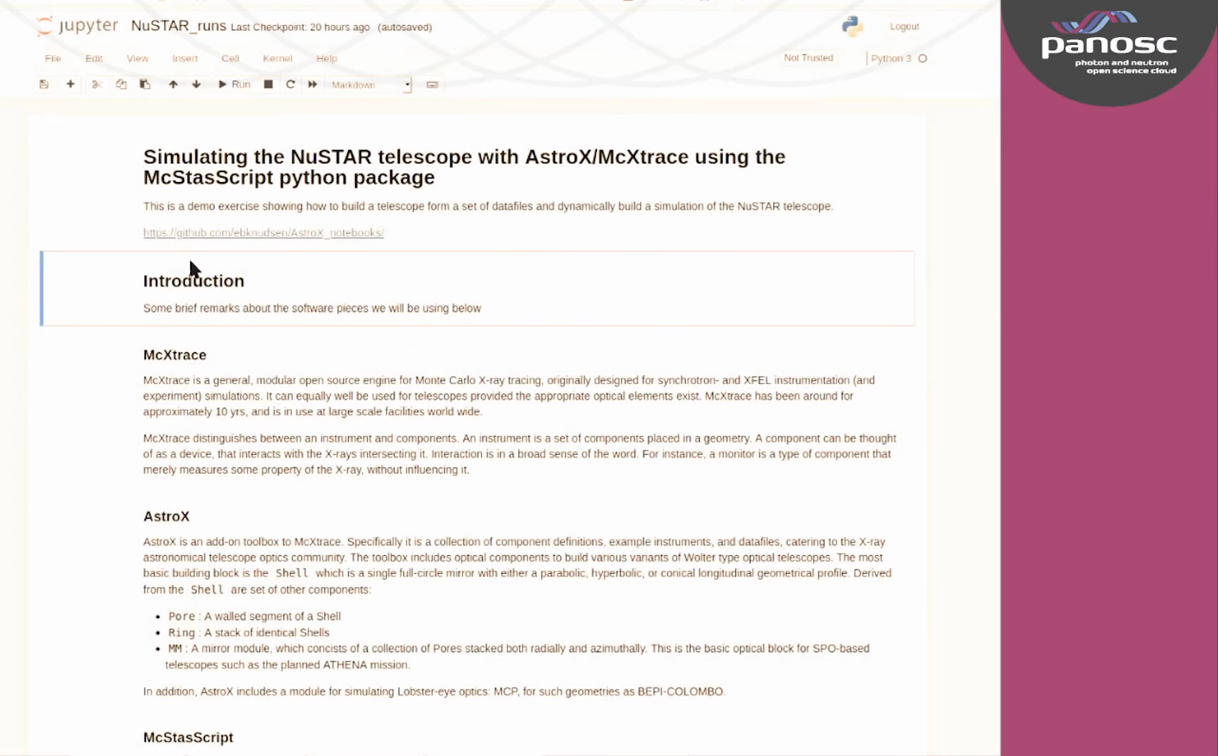Okay, so I will be sharing my screen. This notebook is called Simulating the NuSTAR Telescope with AstroX McXtrace using the McStasScript Python package. I mention here in the beginning, first of all, what is McXtrace? And then the new thing that I haven't mentioned before is the AstroX, which is basically an add-on toolbox to McXtrace that introduces a few geometries and devices that make sense for a telescope.